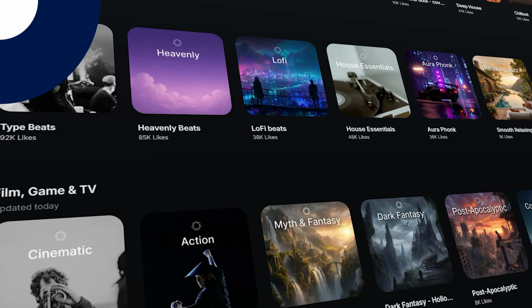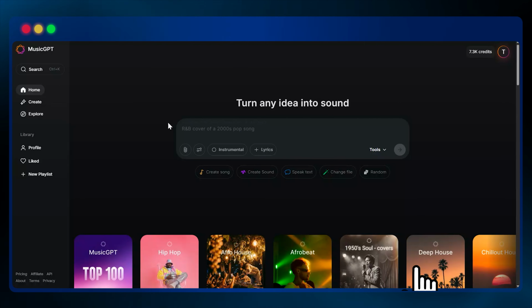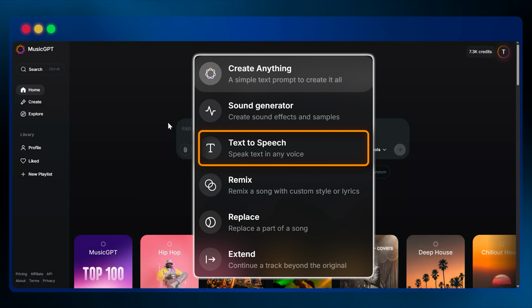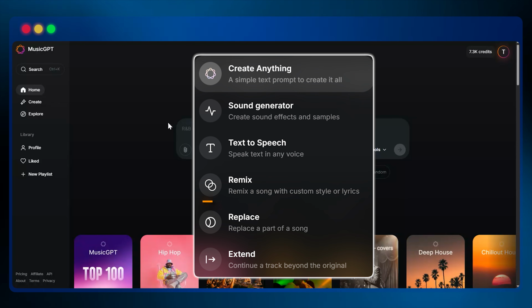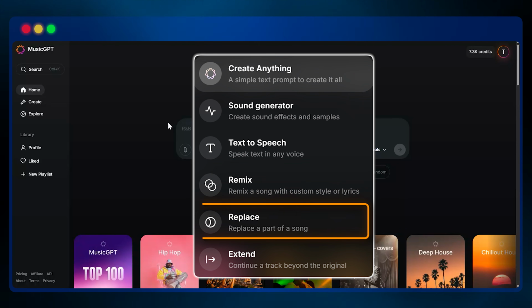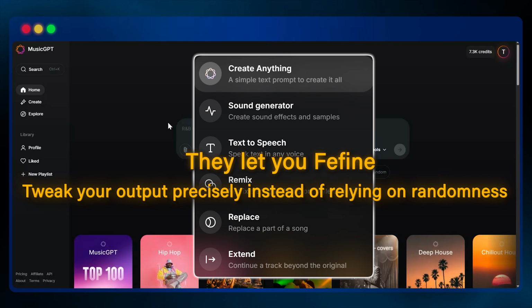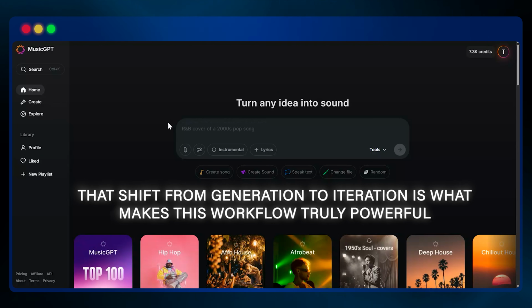than just a generator. Here we are in the dashboard. If you open the Tools drop-down right here, this is where things change. There you have a sound generator and a text-to-speech tool as well. And below that, you'll see features like Remix, Replace, and Add Vocals. These are not typical one-click generation features. These are editing tools. They let you iterate, refine, and surgically adjust your output instead of gambling on randomness. And that shift from generation to iteration is what makes this workflow powerful.